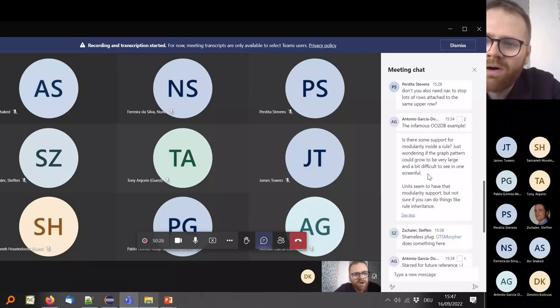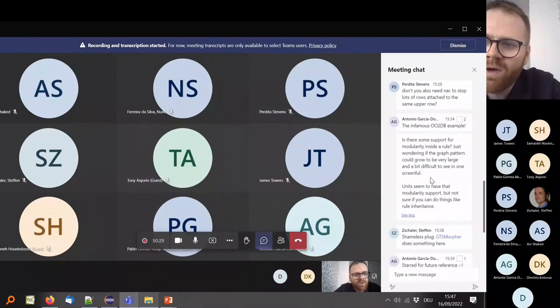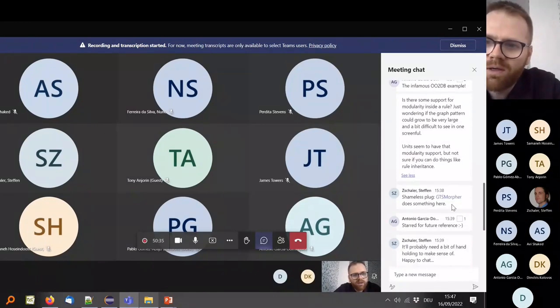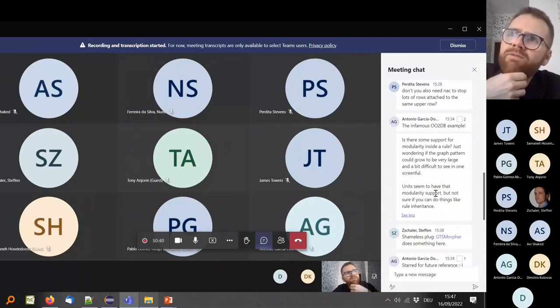Is there some support for modularity inside a rule? Just wondering if the graph pattern could grow to be very large and a bit difficult to see on one screen. Yeah, so we don't have inheritance in Henshin. Sometimes you can benefit from having inheritance in the underlying meta model, right?